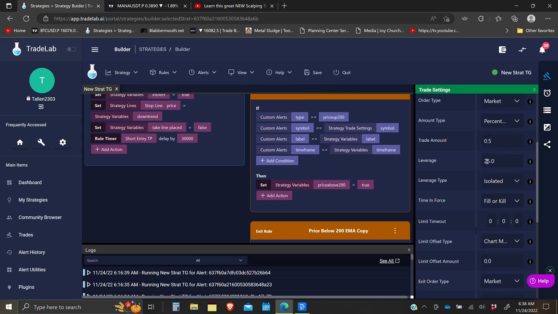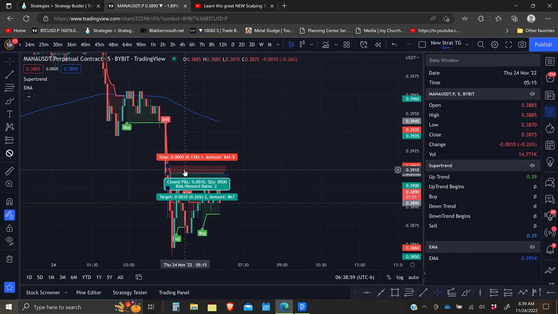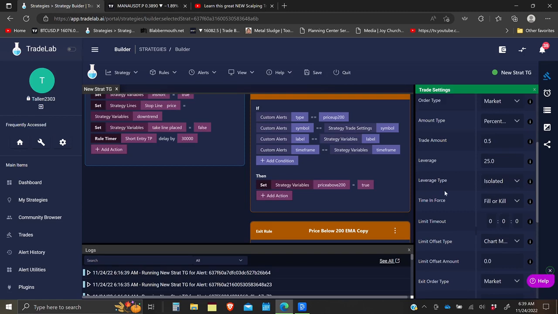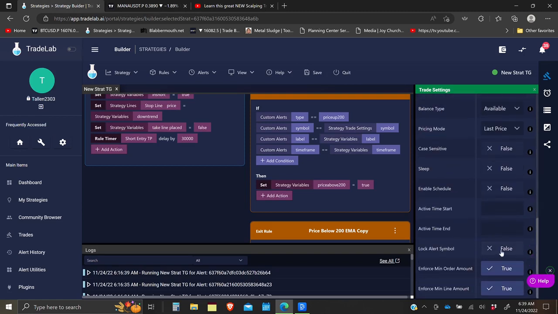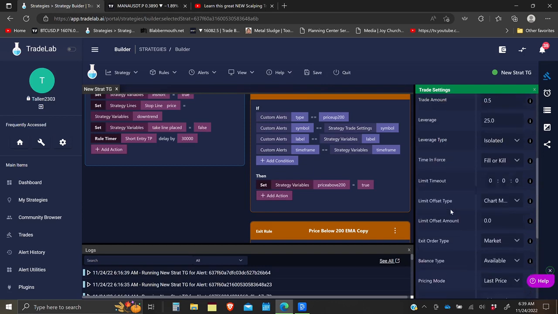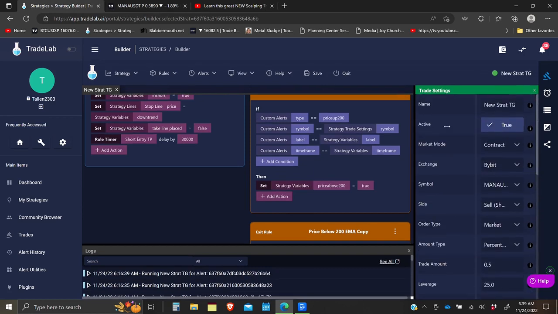So I'm doing a 0.5%, 25x because it looks to me like the stop losses are going to be very small. So got that. Leverage type is isolated. We're doing market orders, not limit. You want to make sure lock alert symbol is false. I'll explain that later also. Now we're set up. You want to save it, quit.